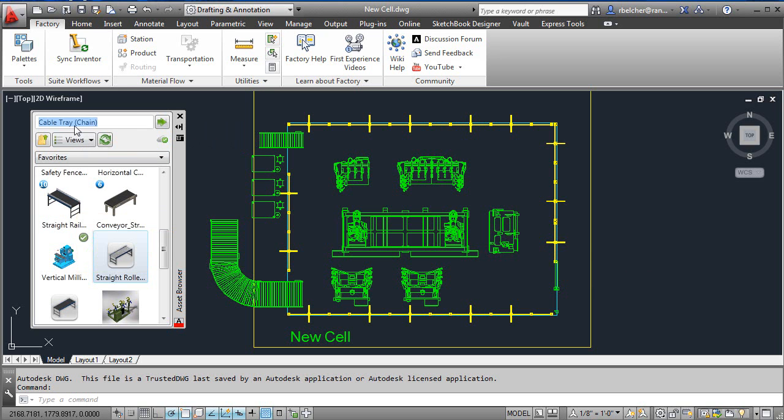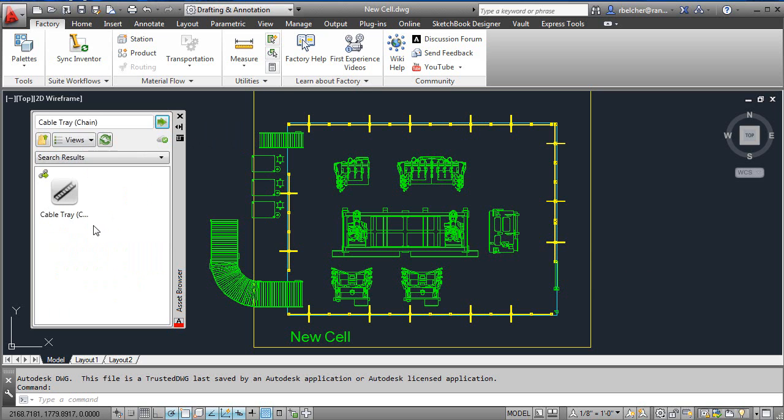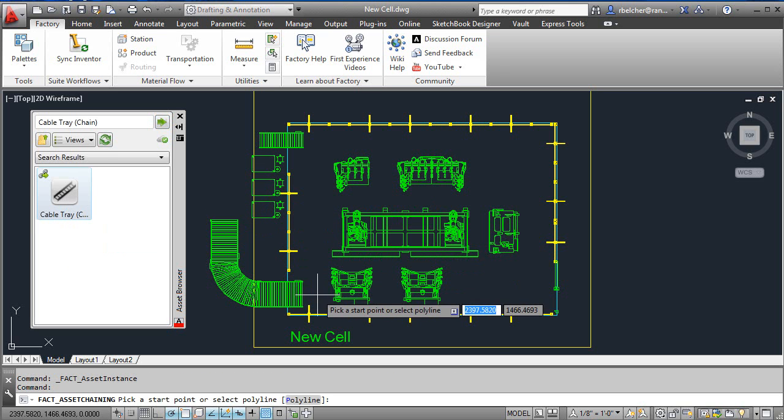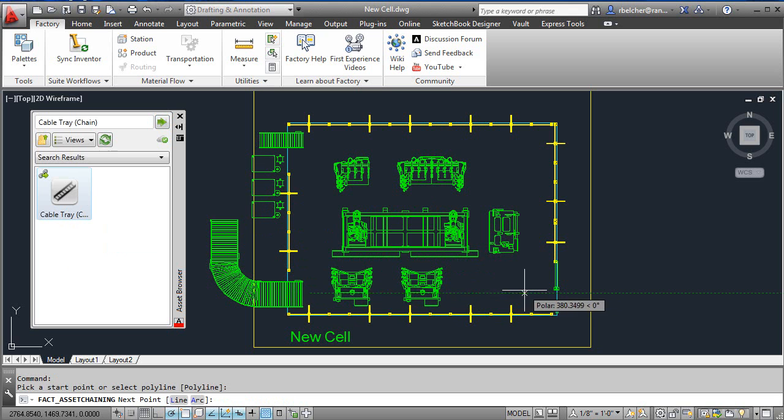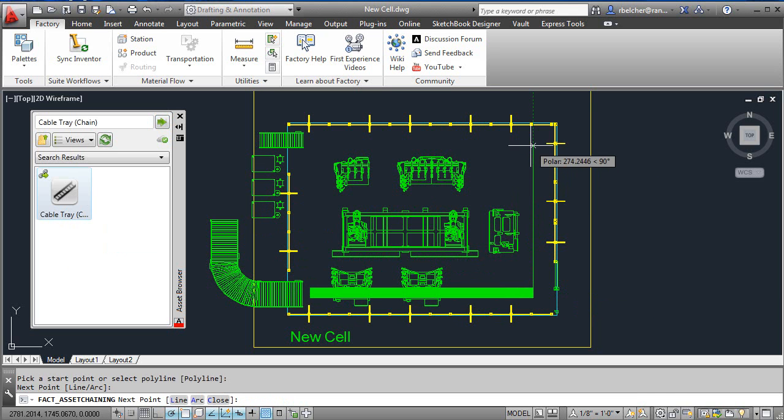I'm going to bring in the cable tray chain asset. We'll search for that. Some of the assets in the 2013 release are enhanced with chaining capabilities. This simply means as you drag them in, you can then draw a polyline that defines where the asset chain will go.